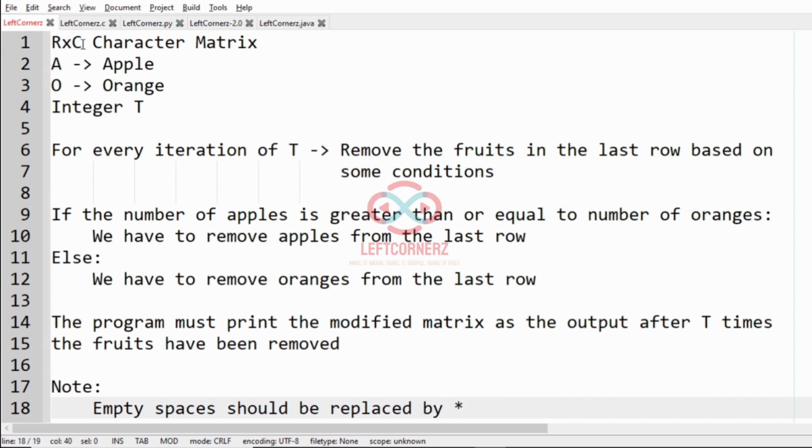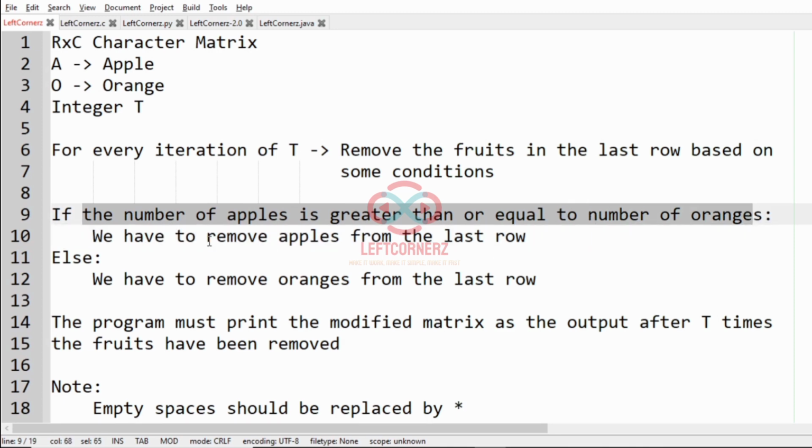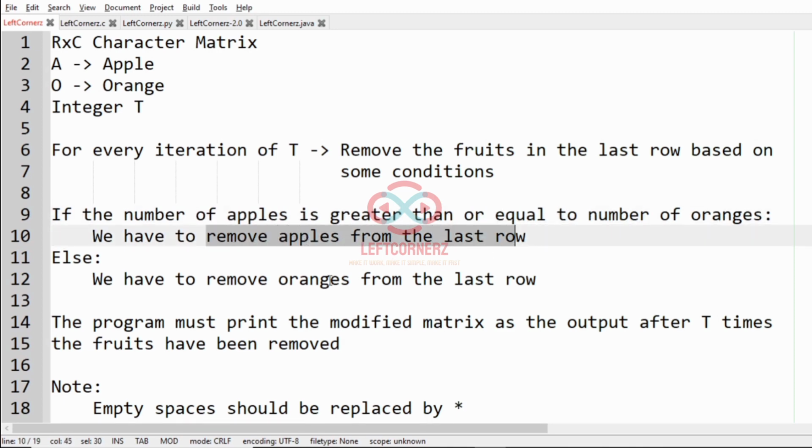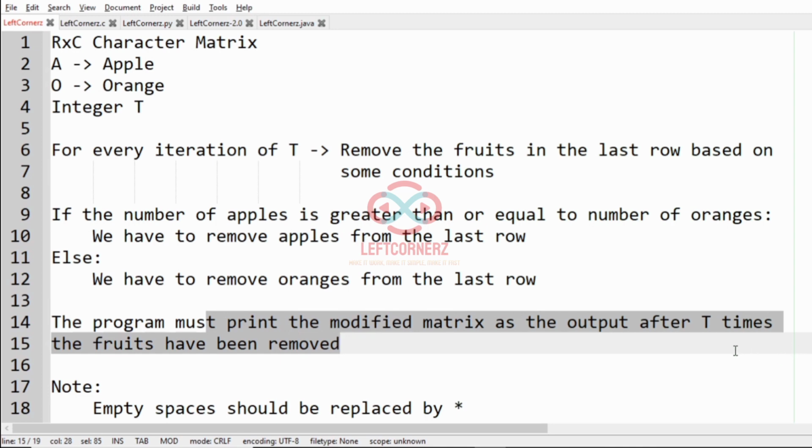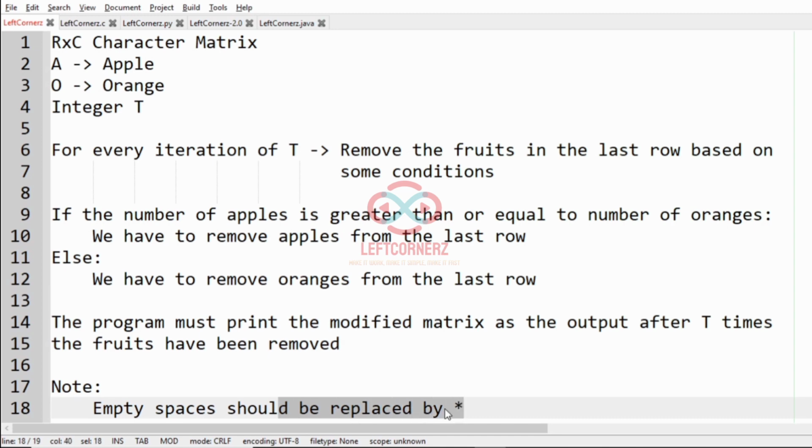The program must accept an R-C character matrix where A represents apple, O represents orange, and an integer t as input. For every iteration of t, it must remove the fruits in the last row based on some conditions. If the number of apples is greater than or equal to the number of oranges, then you have to remove apples from the last row, else you have to remove oranges. The program must print the modified matrix as output after t times the fruits have been removed. The note condition is empty spaces should be replaced by asterisk.